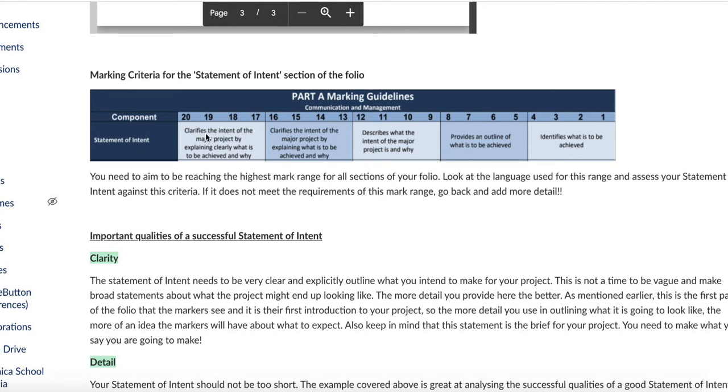There's a couple of things to look out for here. It clarifies the intent, so it gives the marker a preview of what you intend to create. Explaining clearly, and that's a very important word. It's not vague, it's not ambiguous, it's really explicit in providing detail about what the project will look like and why. That's another important section: you've justified why it's an appropriate choice as well.